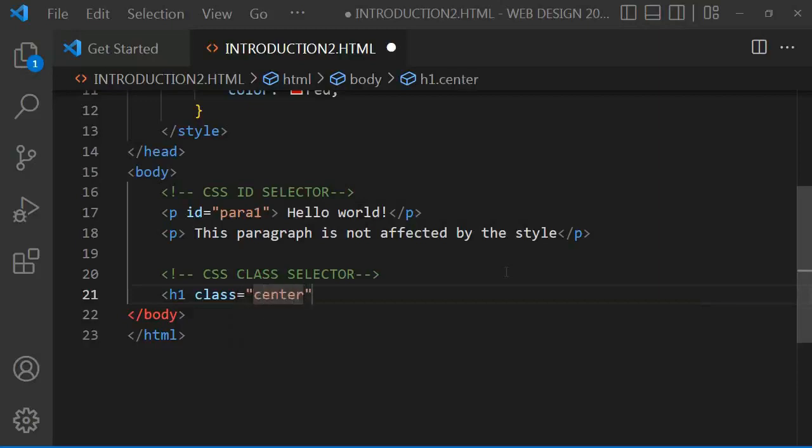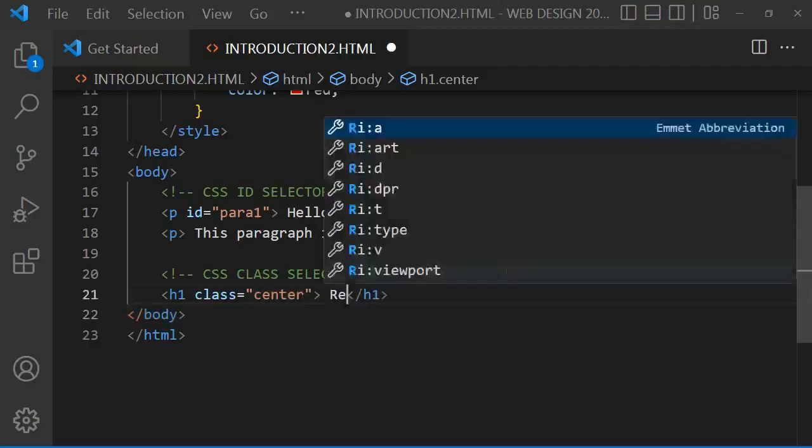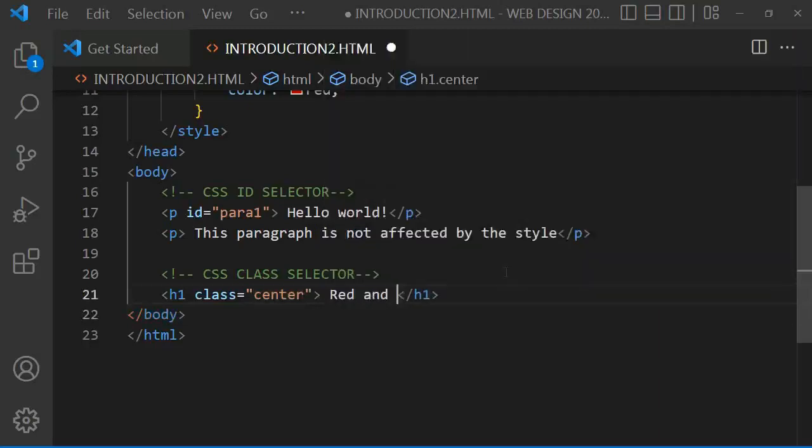So we are bringing our h1. We are giving the class. The class name is center. And our h1 will contain red and center as the word. So render center aligned. Red and center aligned heading.